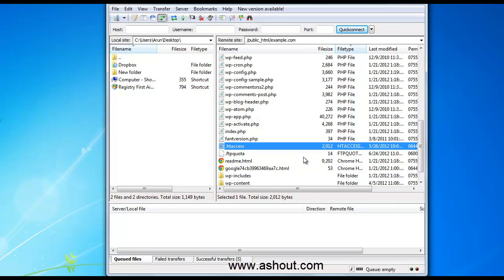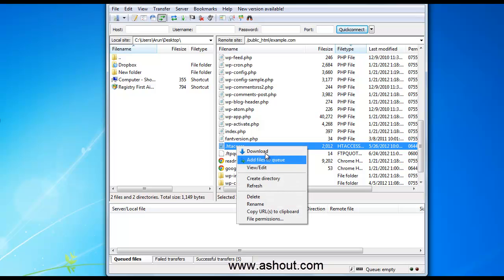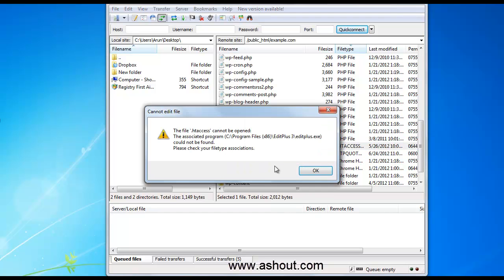Today in this video I will show you how to fix a file association problem in the FileZilla program. Okay, so let me see how this error will show. If you go and try to edit any files in FileZilla like this, you will see this type of error: cannot edit this file, check file type associations.